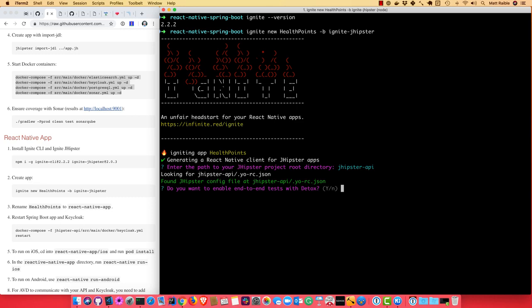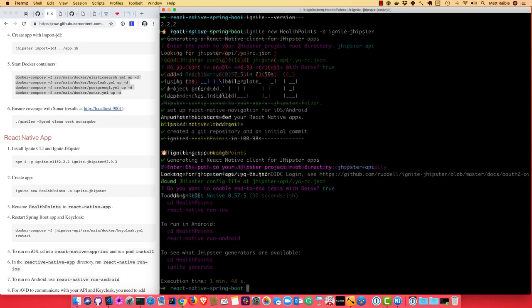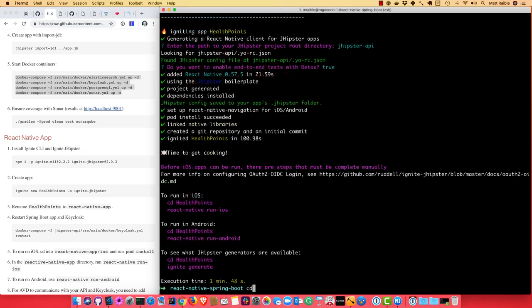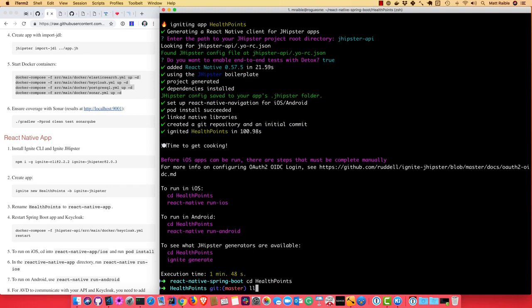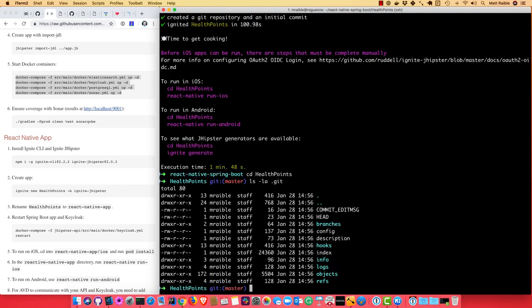Then it finds a config file and asks me if I want to enable end-to-end tests. I'll just accept the default. One thing you should know is that this does create a Git directory. And so if you're trying to save both projects, it's actually better to just delete this one.